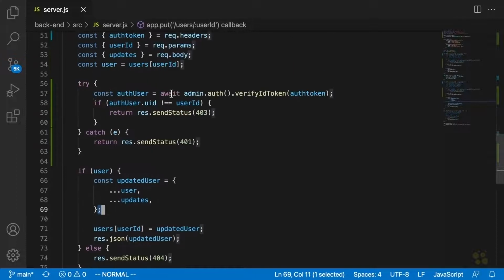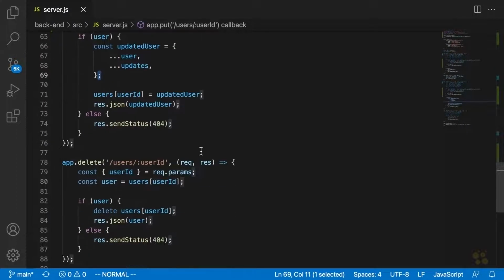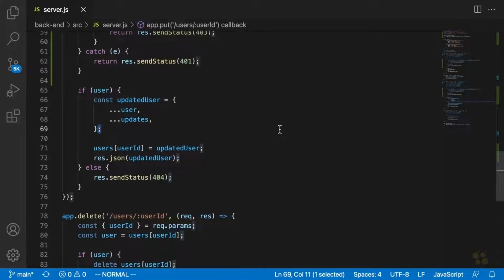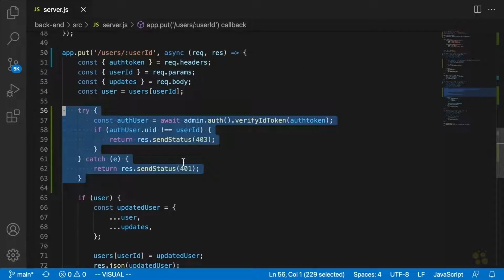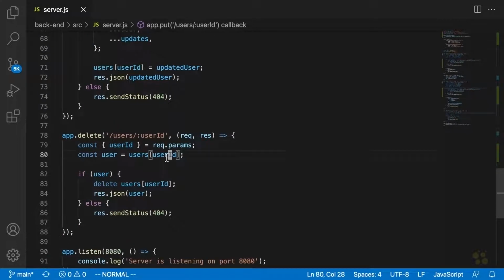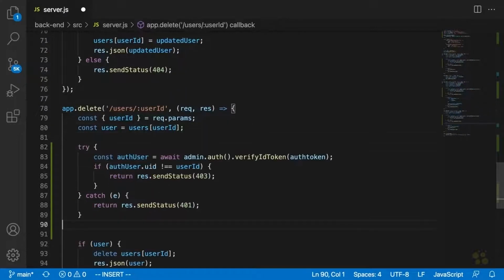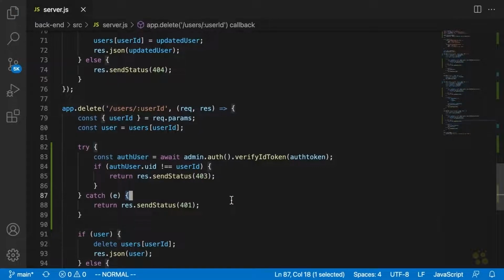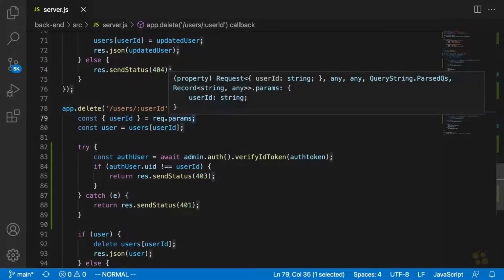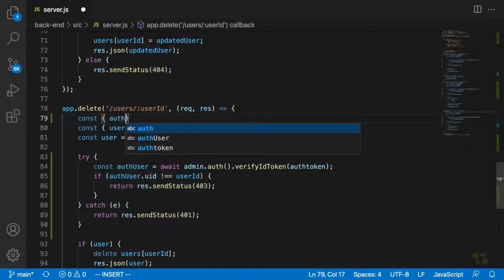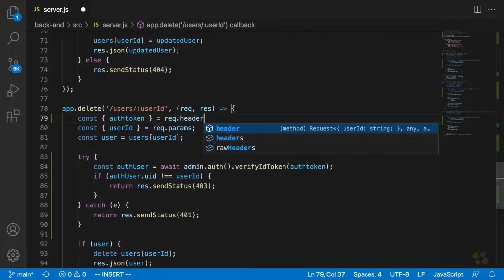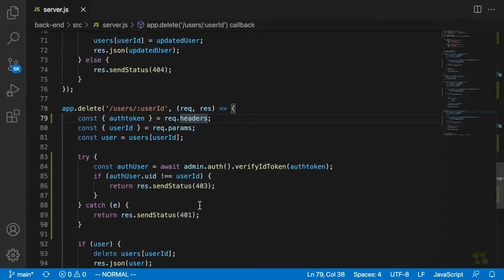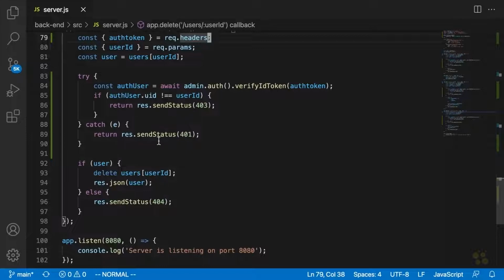So now that we've done the update endpoint, let's also do the delete endpoint while we're at it, I suppose. That's going to be exactly the same as what we've seen up here. So if you want, we can just copy and paste this try catch block into our endpoint here. And a little later on, I'll show you a better way to duplicate this logic without having to copy and paste. Okay, and we also just need to get the auth token from the headers. So const authToken equals request.headers.